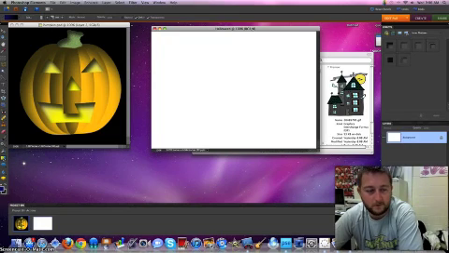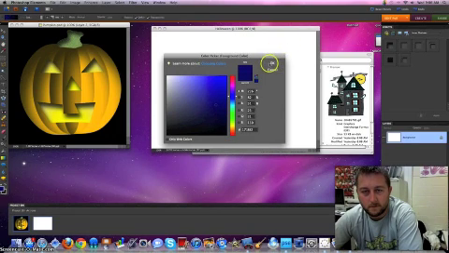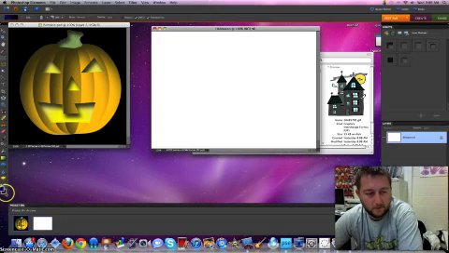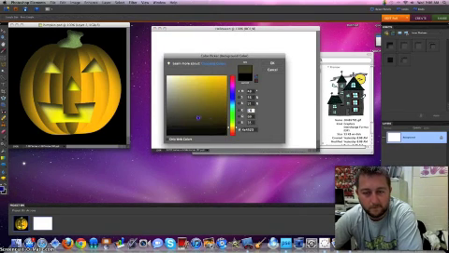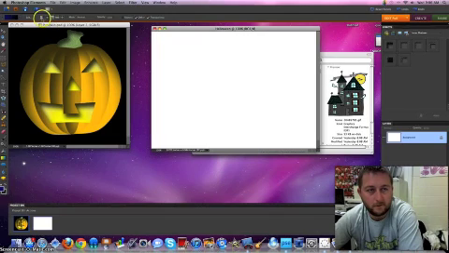Go ahead and click the gradient tool. Your foreground, that front square, is going to be a darkish blue color. Your background, the bottom square, is going to be a black color. For your pumpkin, you used the radial gradient. Today we're going to switch it up and use the linear gradient, the very first picture there.